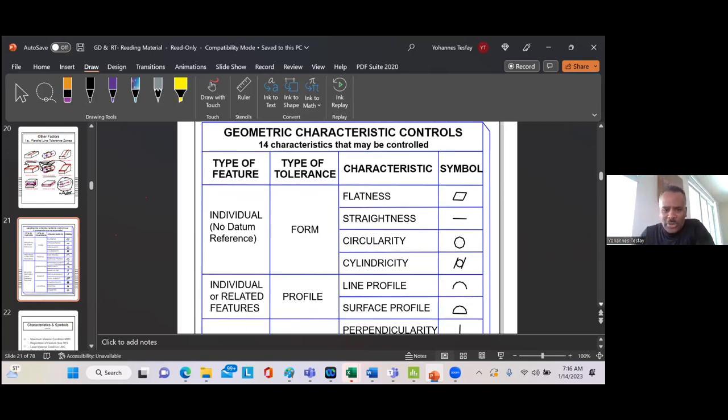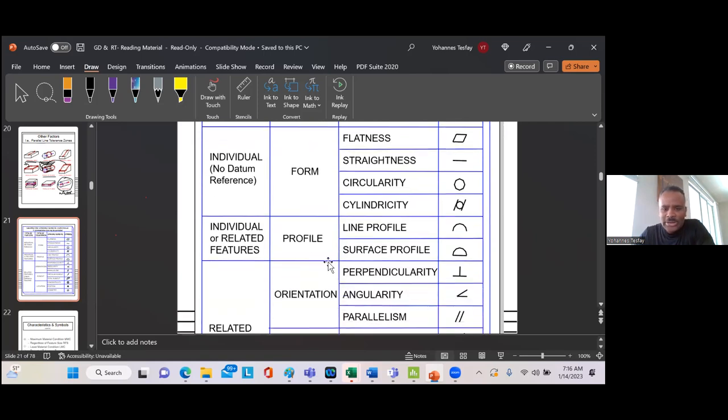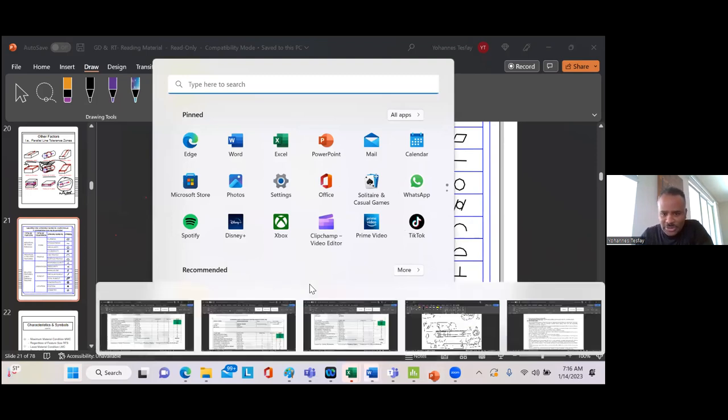If we know this, there are others. This is called line profile. Okay, line profile. So these are individual or related features, and surface profile. Let me show you that stuff here, line profile.